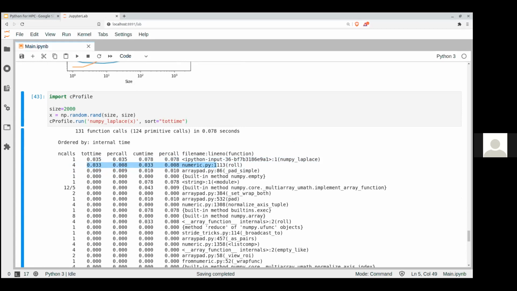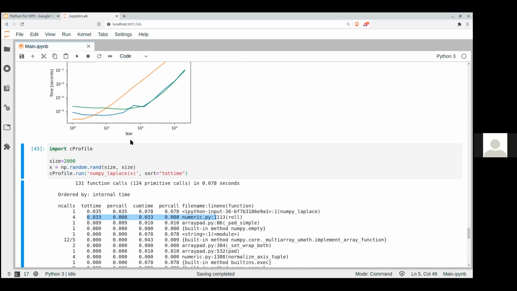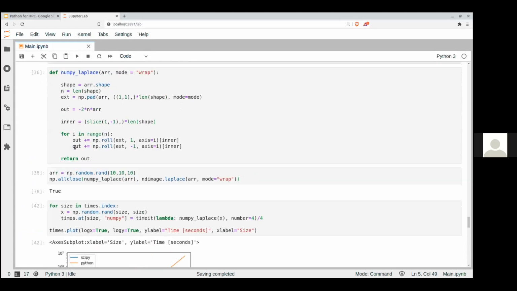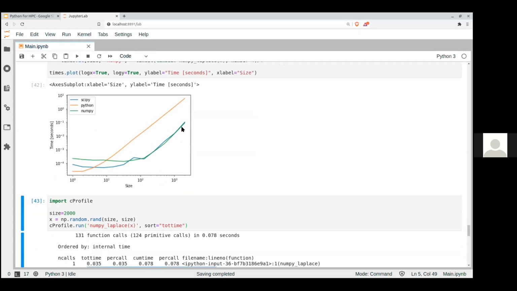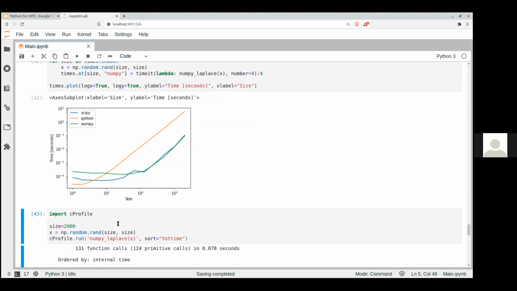Okay, so this is what we have learned by using NumPy. NumPy is almost performing as well as SciPy, so they do similar things, but it's not optimal.